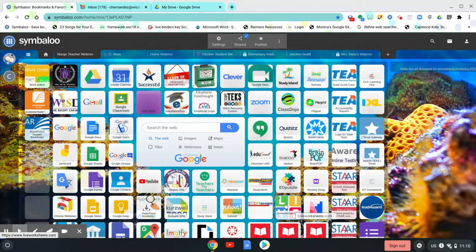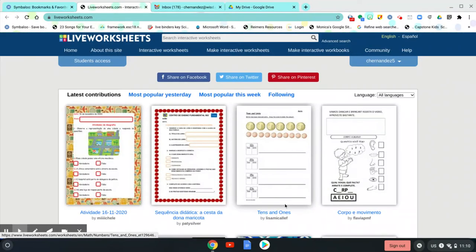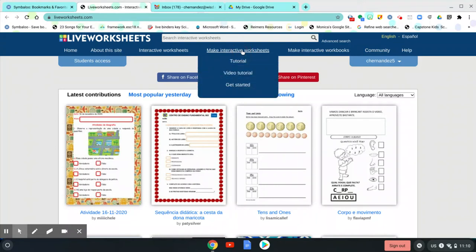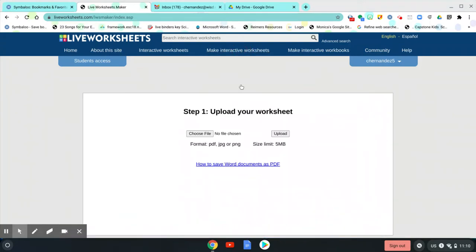This is the link for Live Worksheets. And to make your own, you do have to create an account. It's free to create an account. You click on Make Interactive Worksheets and get started. You're going to upload. Now you can either scan the worksheet, or if you have it already on your computer, you can take a picture of the section you want to add, or you can just upload it.